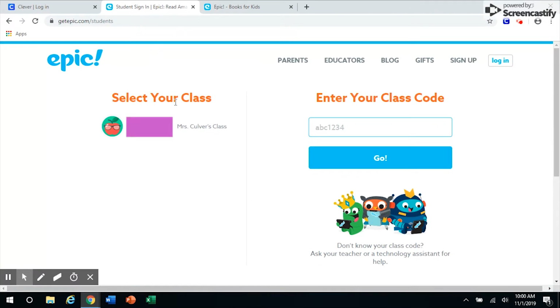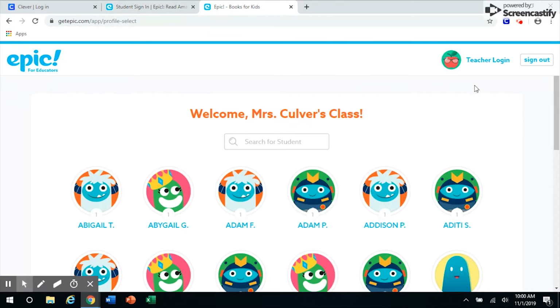If you have already used that computer in order to access your classroom, it will show up over here inside of this space. If you have gone to getepic.com/students and your class does not appear over here, then you would need to type your special code over here and then click Go. Once you have either clicked over here or you've typed in your magic code over here on the right, you will arrive in Epic, specifically your classroom.